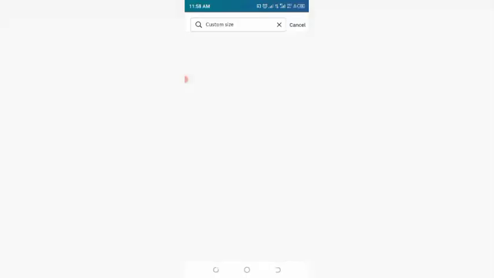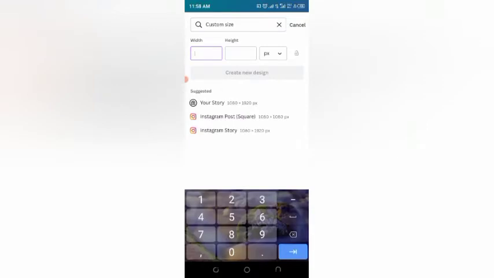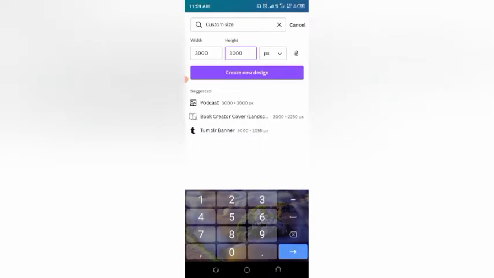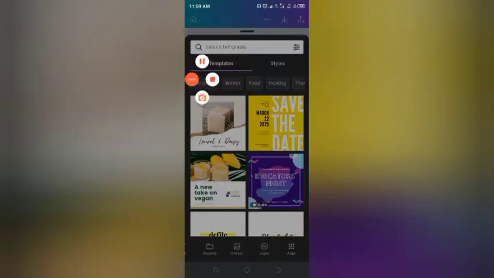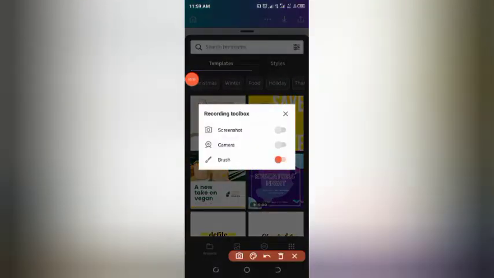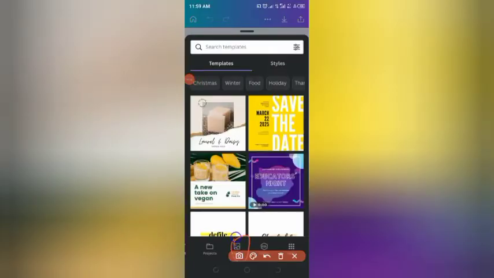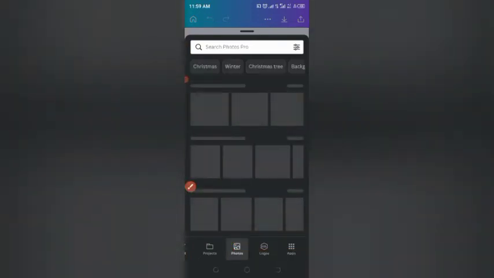First, go to your custom size. We're using 3000 by 3000. Create new design. When this pops up, the next thing we're doing is sliding down at the base there, going to photos. Let me circle that out. That's what we're going to. I'll be searching for colors.